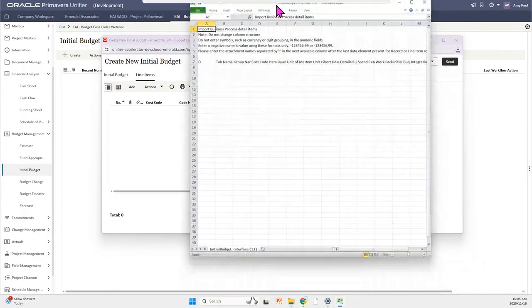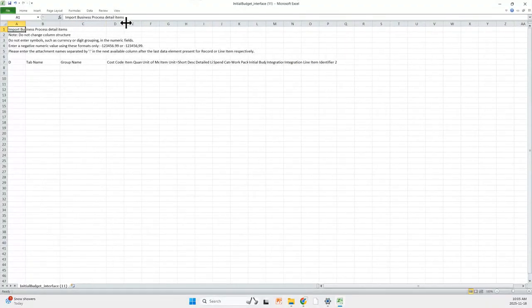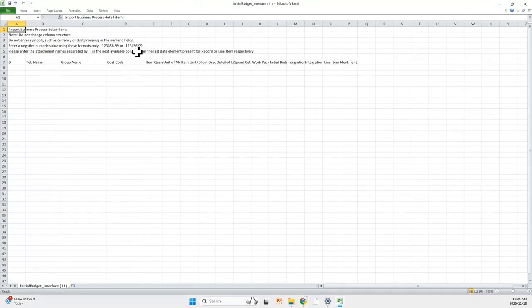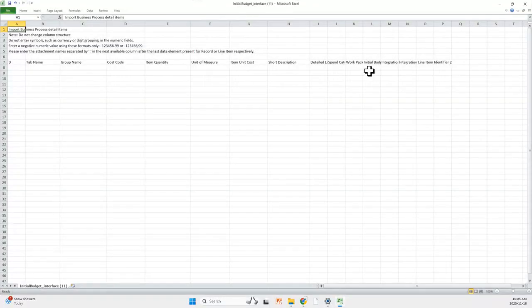And once we open this up, you'll see that we now have the template for adding cost codes in bulk. Each of these sections is where you can add your information. So we have a cost code section, an item quantity section, unit of measure, item unit cost, short description, and more information. You're just going to go through and enter your information for each line item using these columns. Just for the purposes of this presentation, we do have a sheet with all of this already entered. So I'm going to pull that one up now.